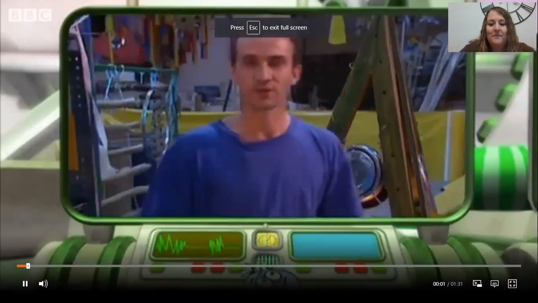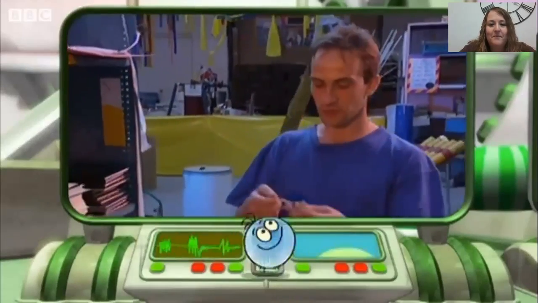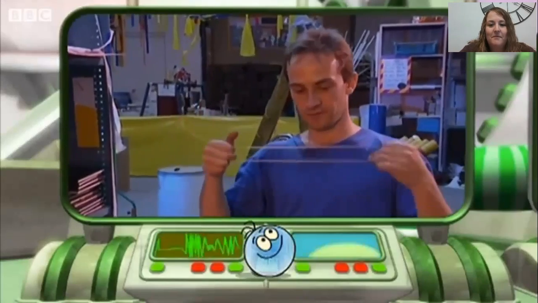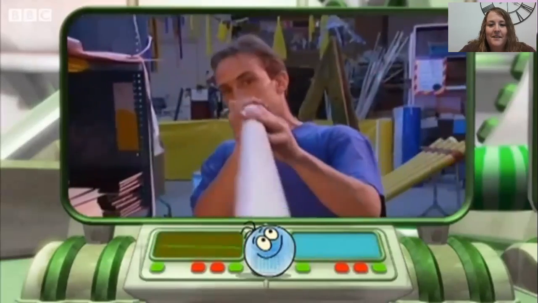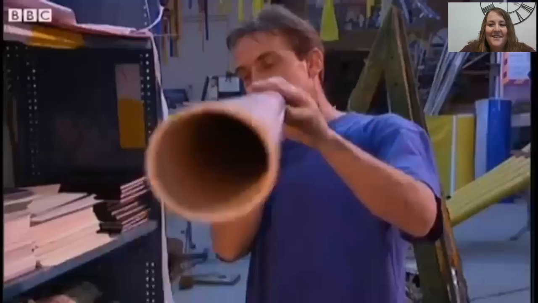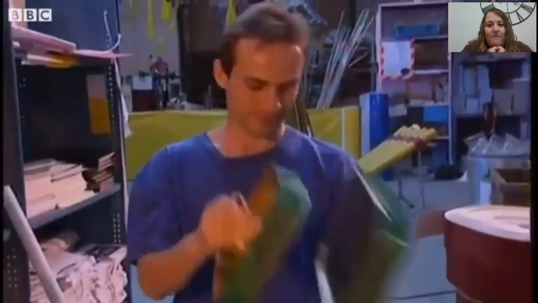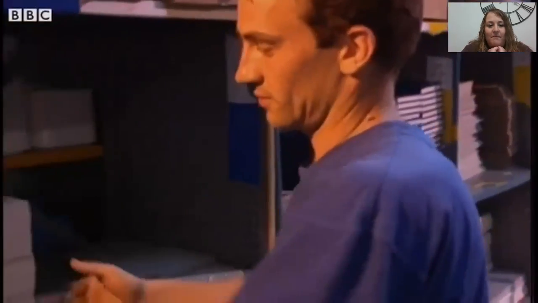It's easy to make a sound. All you have to do is make something vibrate. You could twang a string or a rubber band, or you could blow down something, or you could bang something together, or you could scrape something, or you could shake something.